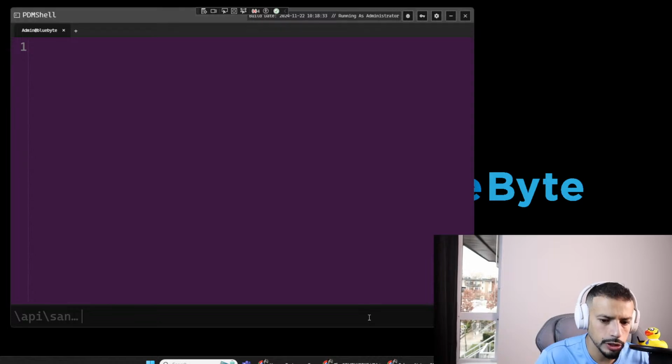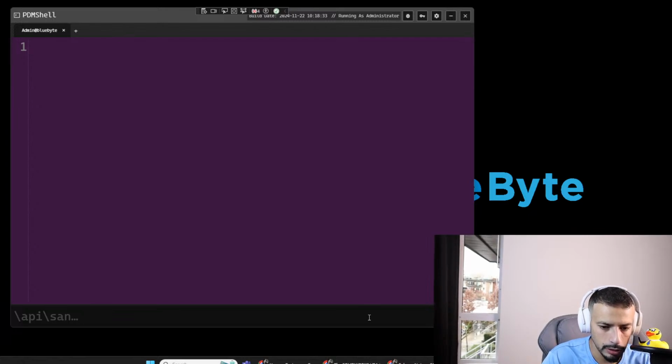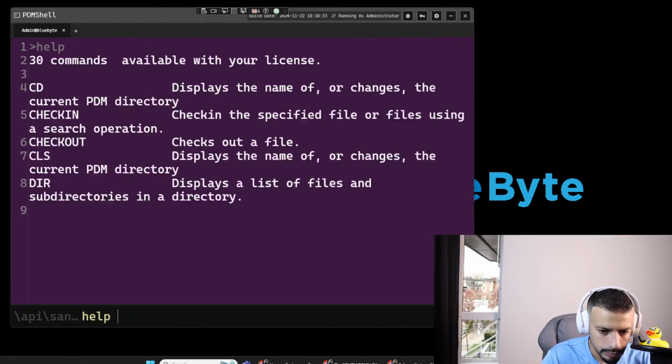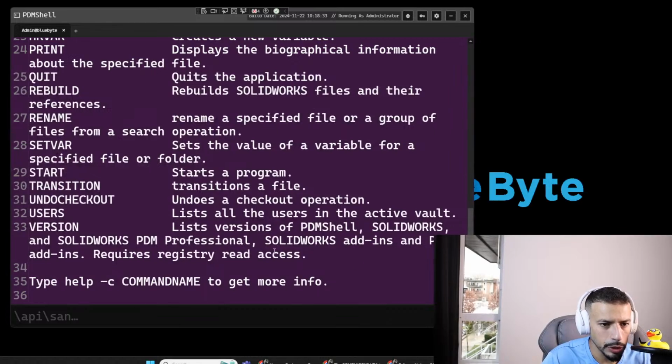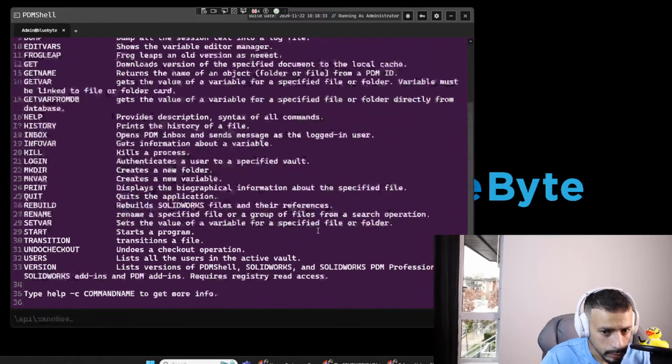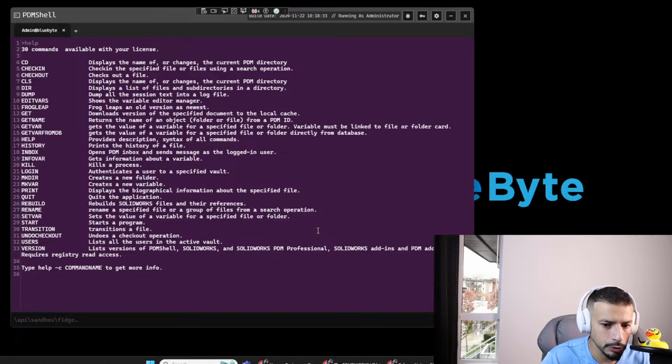One of the most interesting commands that I think everybody should start with is simply the help command. When you type in help and you press enter, you get a list of all the commands that are supported in that version of PDM shell, as well as a little explanation about the command and what it does.